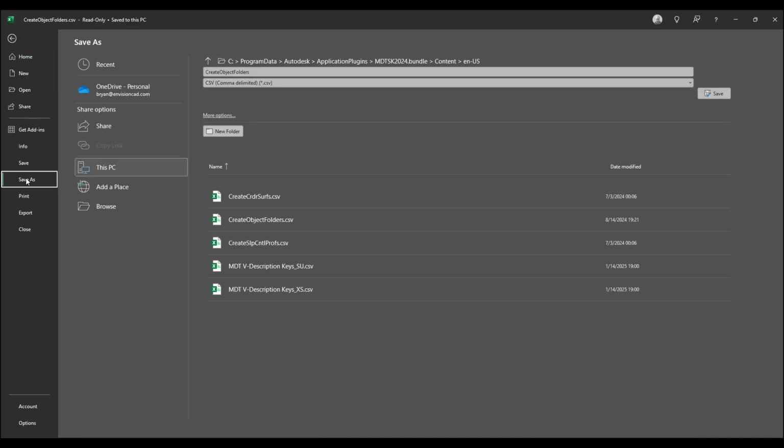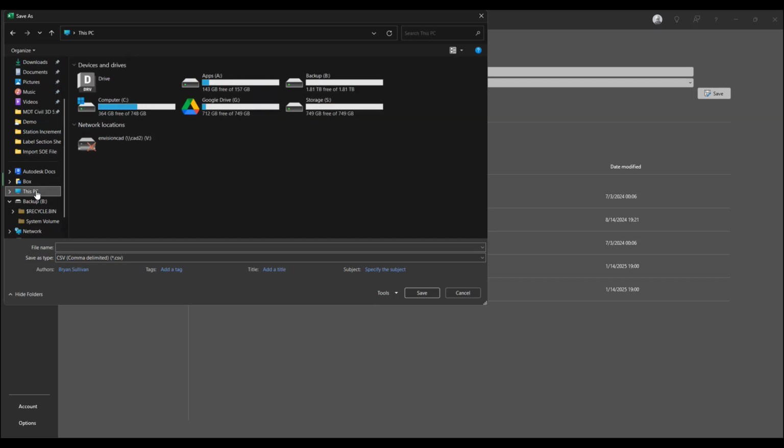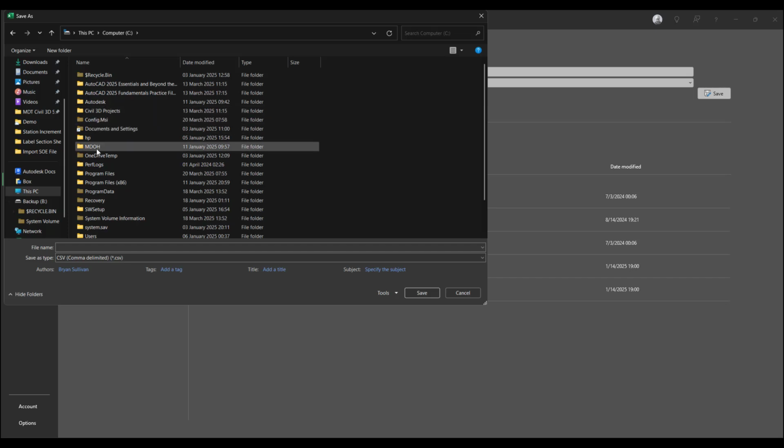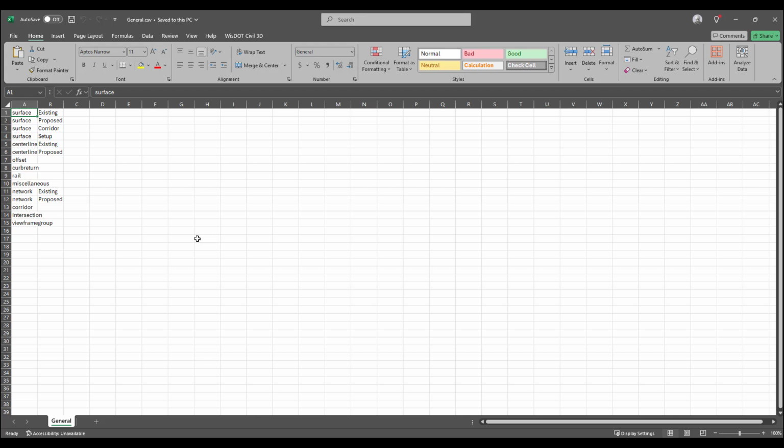And this can be saved anywhere. Some good places to save are either the state kit user folder, or if you are making a specific project one, you can save it with the project. Let's go into the user folder. And I'll just call this general. This will be my general CSV. Now we can go ahead and edit this file.